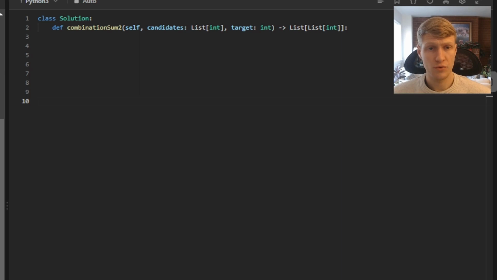The first thing we're going to want to do is define our backtracking function, and we'll want to pass 3 variables to this function. The first will be our starting index, the second will be our target value, and the third will be our current combination.